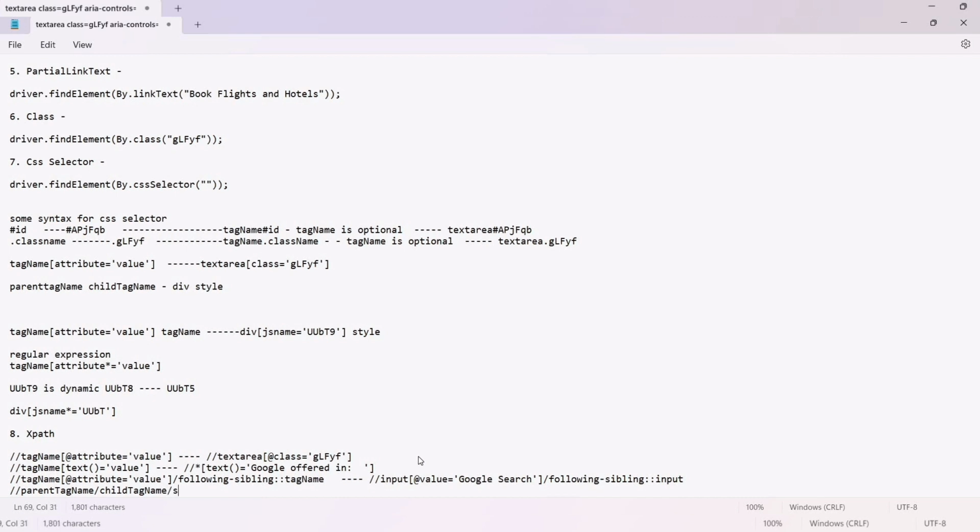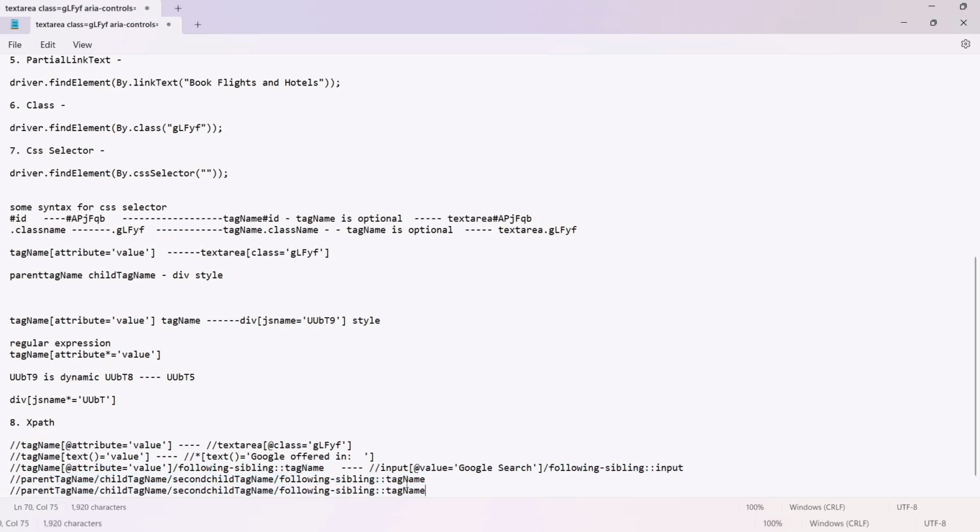As you get a doubt, please comment. If you have any doubt related to it, I will clear it. Now it is the same as parent tag name, child tag name, second child tag name, which I have given in CSS selector also: parent tag, child tag, where we have spaces. Here we have single slashes. Always in XPath we have double slashes. So this is a very important thing that we should know.